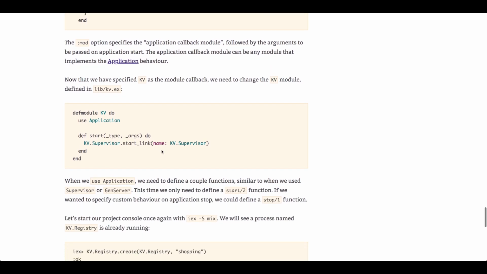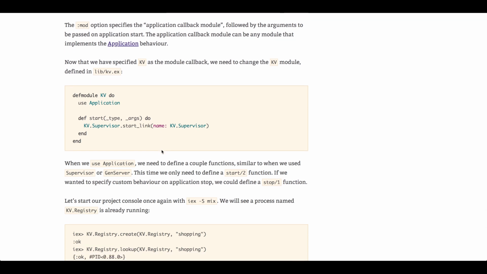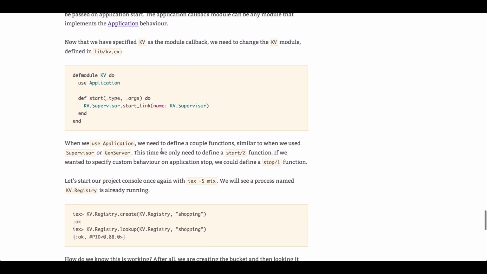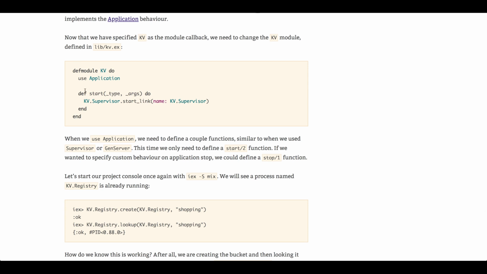Now that we have specified KV as the module callback, we need to change the KV module defined in lib/kv.ex. So use Application. When we use Application, we need to define a couple of functions, similar to when we used Supervisor or GenServer. This time, we only need to define a start/2 function. If we wanted to specify custom behavior on application stop, we could define a stop/1 function.